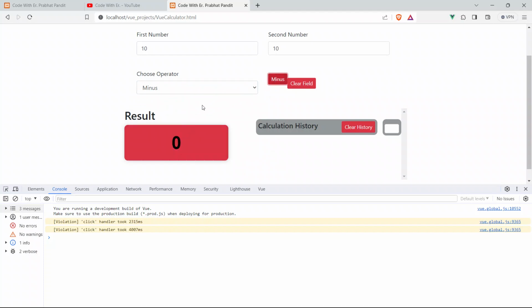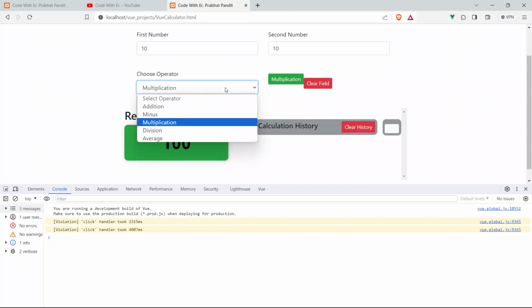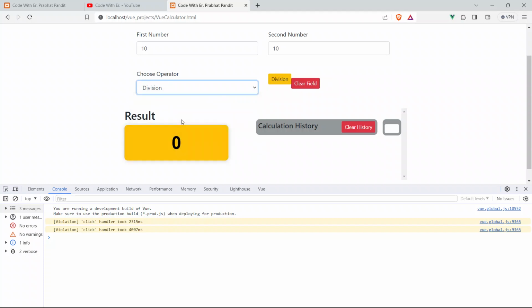See, it is also 0 already. Multiplication, 10 multiplied by 10. Hit the button multiplication. See, it's 100. And division. It's already set to 0. The operator is division, the text is also division, and the background color also changes to division. Just hit the button division.